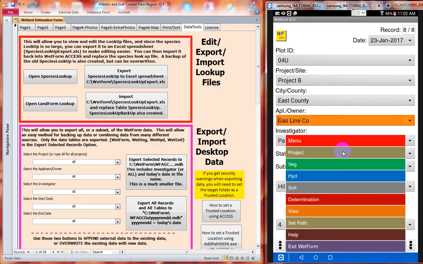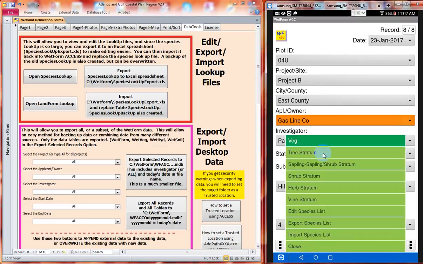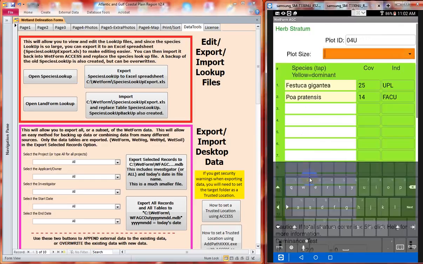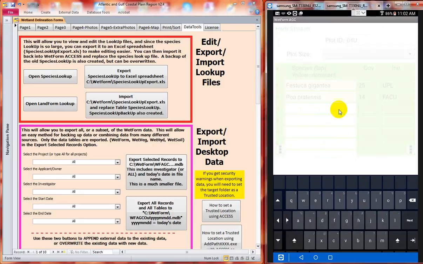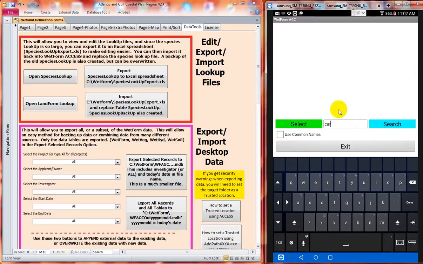That's the project menu. For veg, you do it stratum by stratum: tree, sapling, shrub, herb, vine. This will let you edit your species list. This will let you export your species list, and this will let you import a new species list. So just to test that, let's go to the herb stratum. You can see that we already have data in here. And we'll put in a carex, do a search.